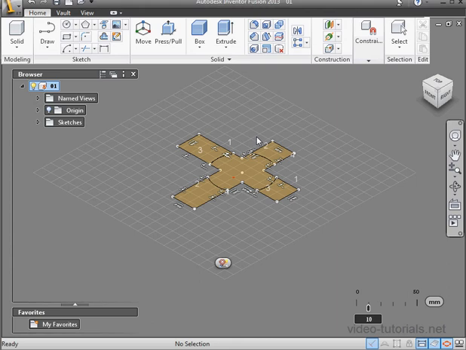In this tutorial, we'll learn about Fusion's Extend command. It's the counterpart of the Trim tool. Let's pick up with the geometry that we created in our previous tutorial about the Trim command. Let's activate the Extend tool. Essentially, it works in a way opposite to the Trim tool.